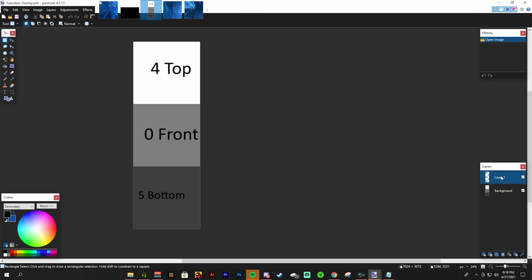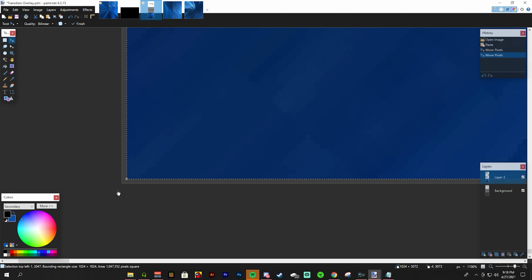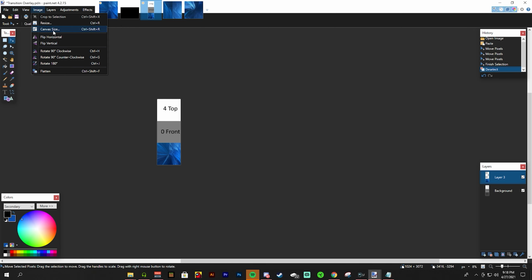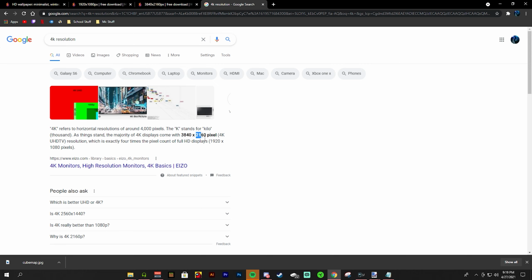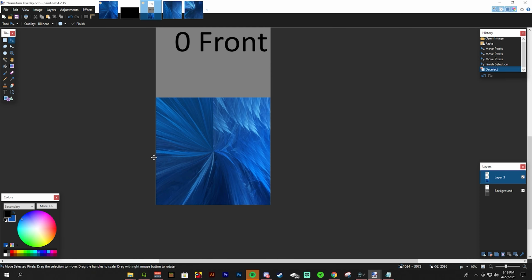So create a new layer, and I'm going to move this to the bottom and zoom in all the way, making sure this is perfectly in there. And if this is too small, what you can do is go into resize and make sure maintain aspect ratio is on. This width is 1024, but if you need it in 4K, you guys could just quickly look it up, and it would be 2160, and that would work for a 4K image. It might be a little blurry, so just make sure you have it in the right place. But it works just fine for a 1080p image.